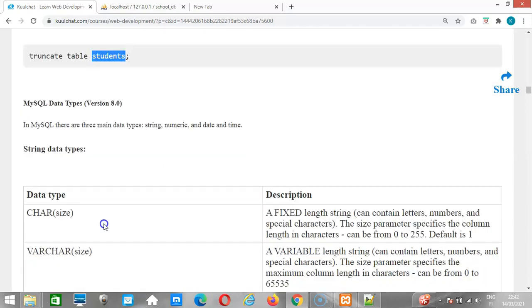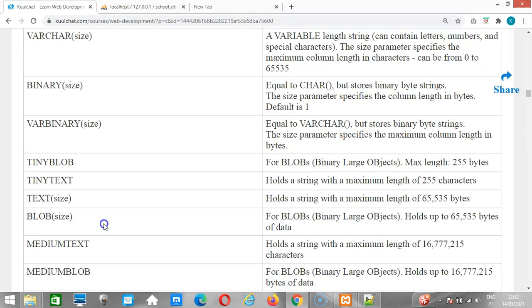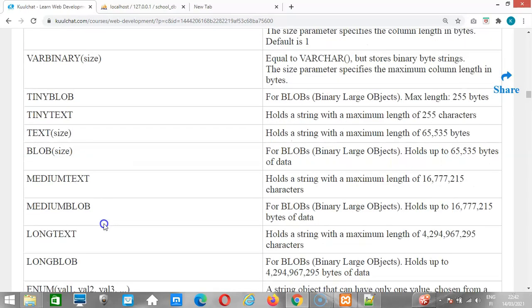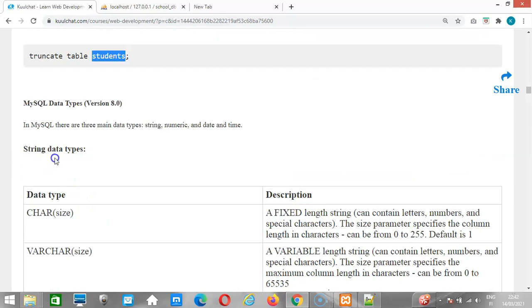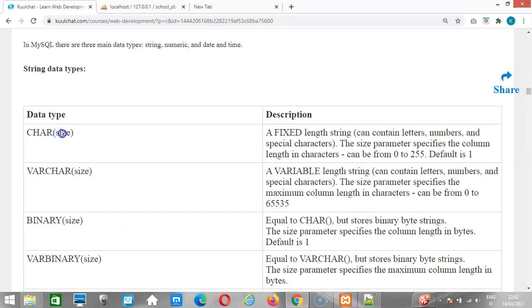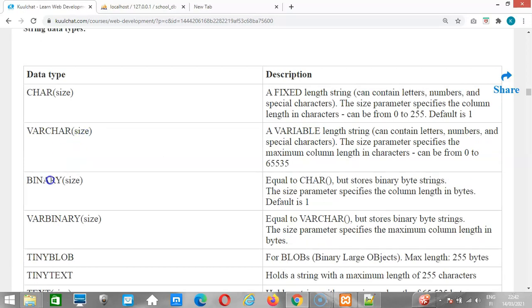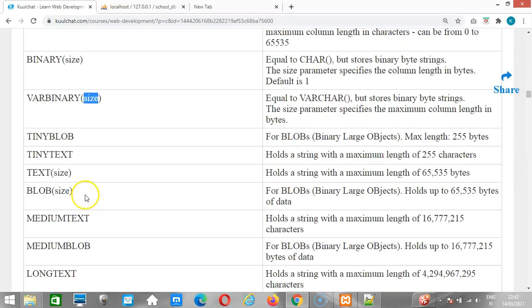Okay. So these are the data types you can use for your tables. We have string data types. We have char, varchar, binary, and varbinary. This is the explanation of them, so you know which one you want to use. Some of them have a given size, and for those you need to specify the size when you call it.